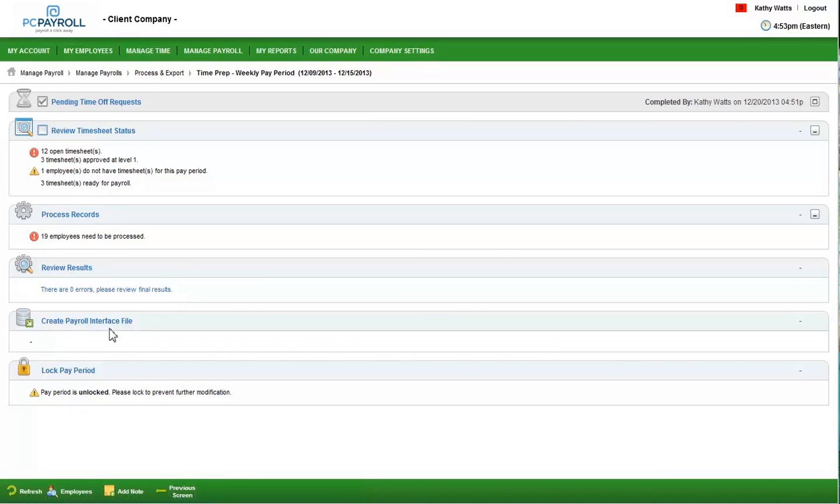The next step is to create the payroll interface file. This step will create a file formatted with the data for that particular pay period that you're processing, and then it will be ready to send to payroll. And the final step is to lock the pay period, which will just prevent any further modification from being made to this particular pay period.